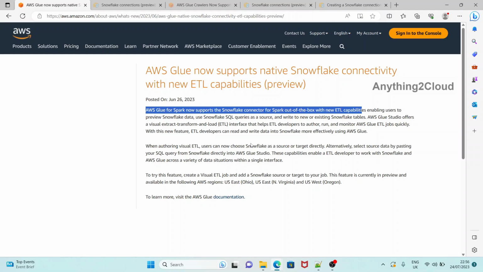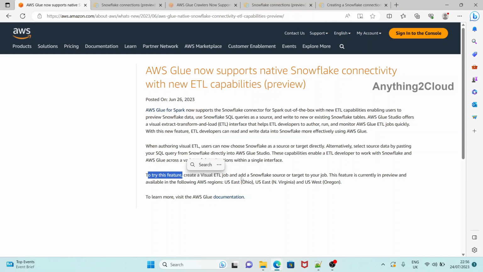Snowflake tables. So right now this option is enabled only in these three regions. To try this feature, create visual ETL jobs, add a Snowflake source or target to your job. This feature is currently in preview and available only in the following AWS regions: US East Ohio, US East North Virginia, and US West Oregon. Let's do a demo on this one.